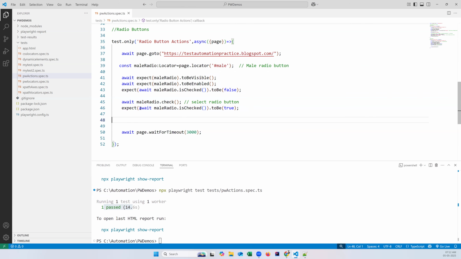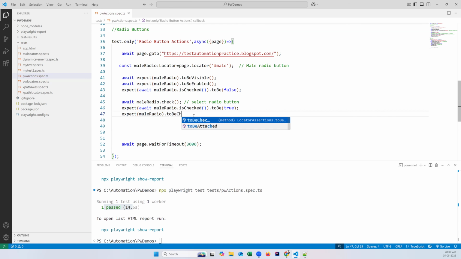Suppose I just don't want to get this value, whether checked is true or not. I don't want to get the Boolean value. There is another method to verify the checked status. Okay. So what is another assertion we can use? This is the alternative. The first one is one way, the second one is the alternative. Instead of directly getting the checked status, I will directly pass the radio button here, and instead of toBe true, I can directly use the assertion method toBeChecked.